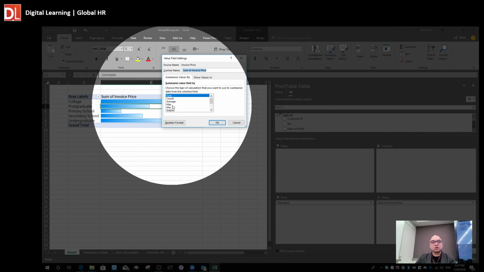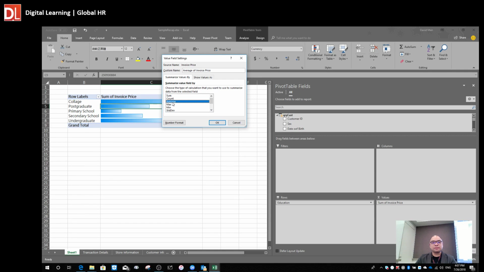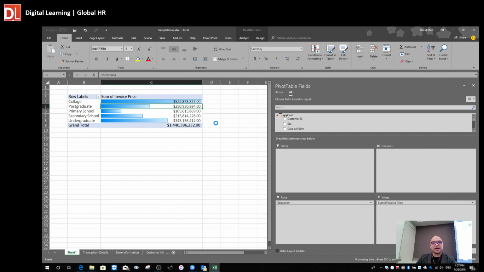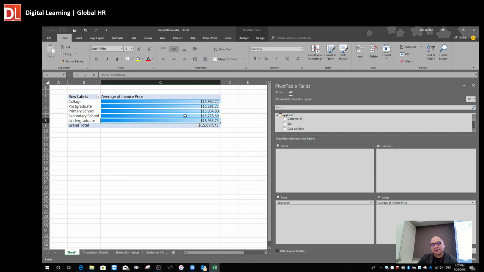Over here, choose average. Click OK. And finally, what we've got here is we find that no matter which category, the average invoice price is more or less the same. That means it is nothing related to the education.